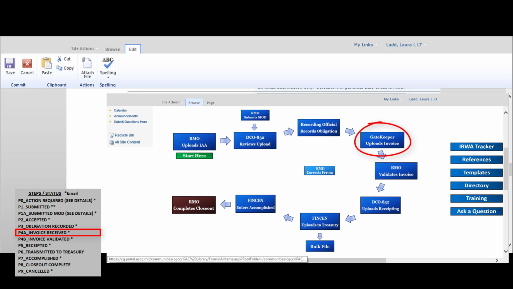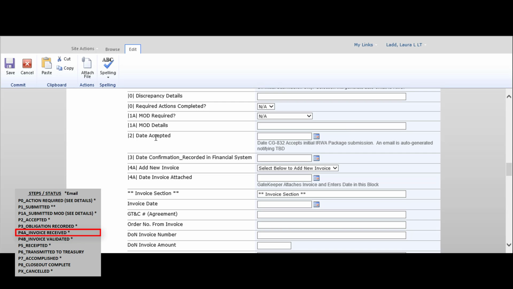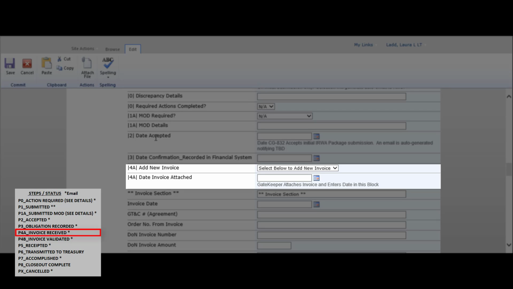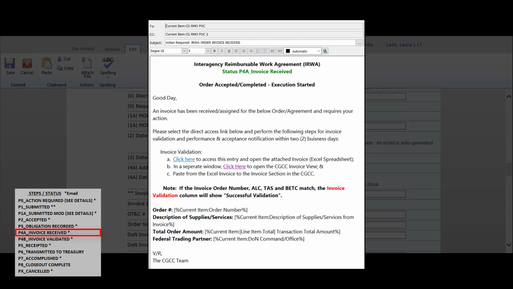The gatekeeper will enter this queue after receiving an email from the Navy, attach the invoice to the appropriate entry, and then select Add New Invoice, enter a date in the Date Invoice Attached block, and press Save. This will send an email to the RMO requesting invoice validation.